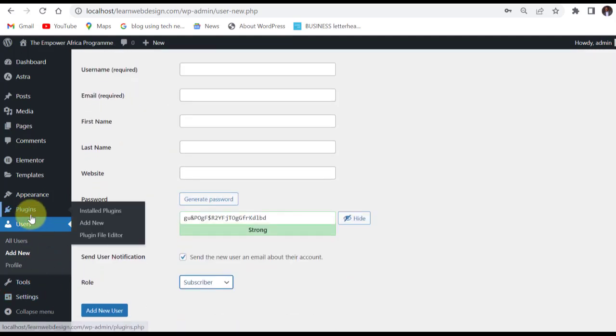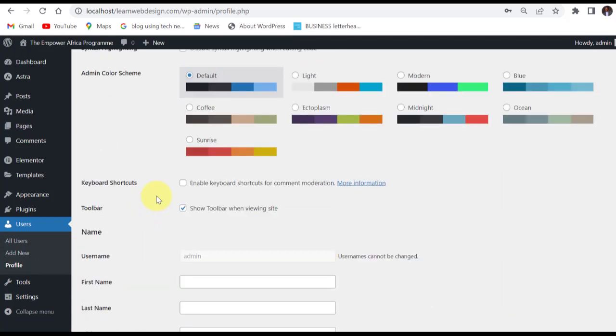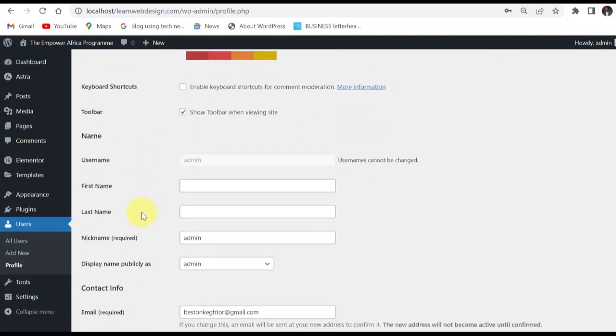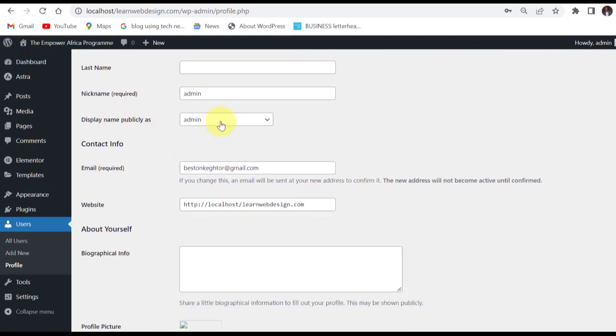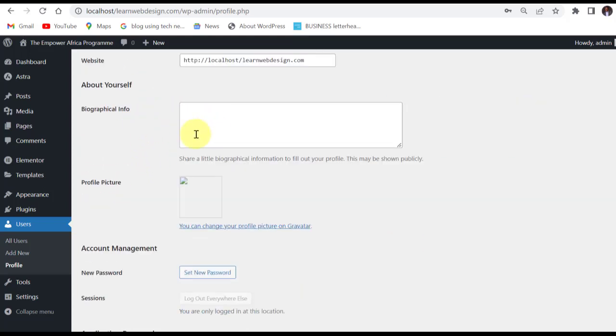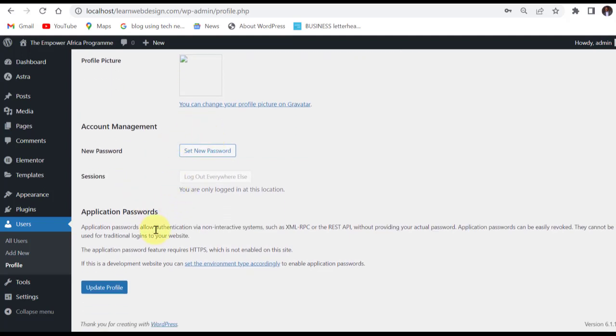Okay. So let's go ahead, of course, you have your profile here too. As an admin, you have your profile, so you can edit your profile here. Put your name there, nickname, display name. This is the name that will display on all your posts. Biography, you can add a picture and all of those. Okay, so that is it for users, user management.